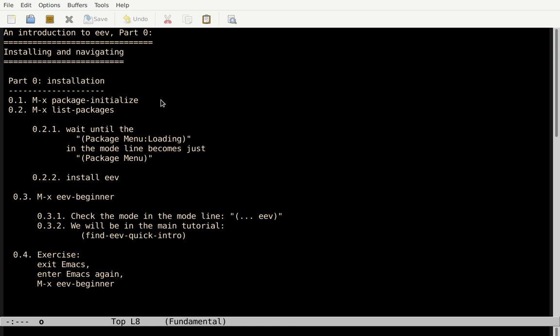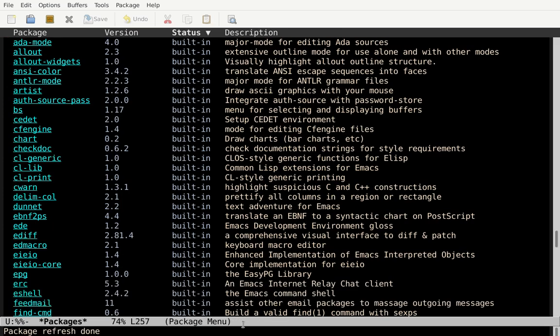The first step is to run meta-x package-initialize. It takes a few seconds, and then we have to run meta-x list-packages. We have to wait a bit because for a few seconds the mode line is going to say "Package Menu loading", and we have to wait until it says just "Package Menu". Note that we are now in this listing of the packages, the built-in packages, the available packages, and so on. But we are in line 257, which means that we are in the middle of this buffer.